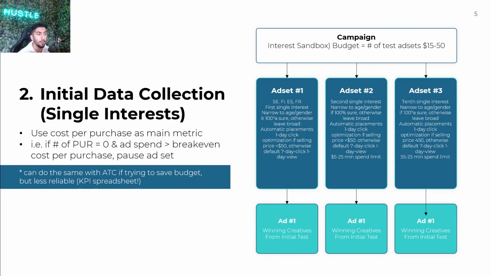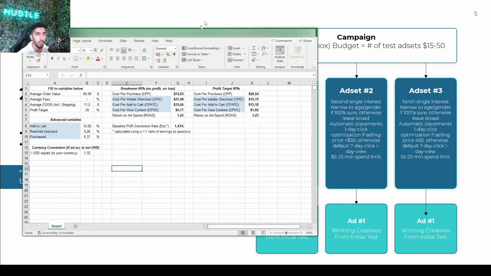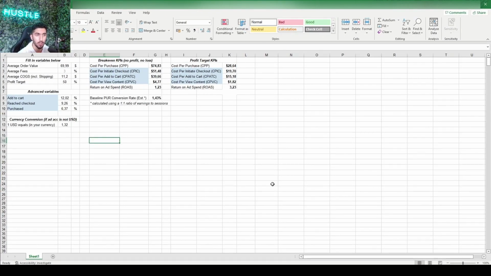So what I mean by that is, let me just bring up my KPI sheet here. So cost per purchase, right? We're going to have our average order value here. Average fees is basically 3% for almost everyone. Average cost of goods and profit target. So these are the metrics for one of my stores, actually.